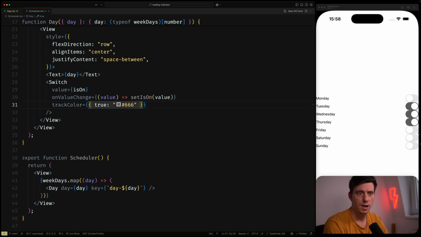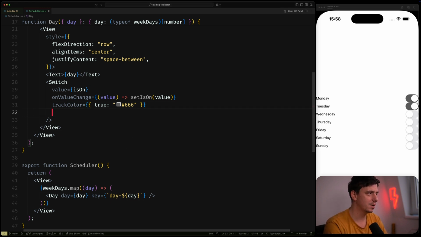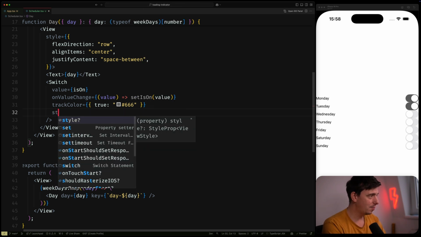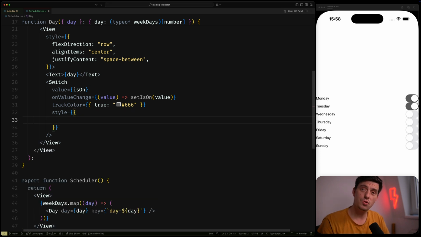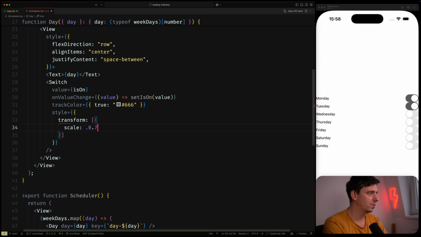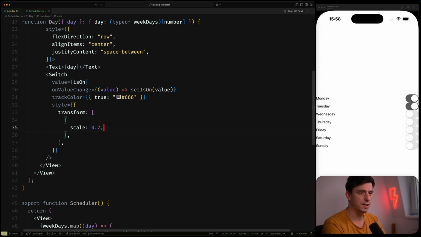Okay, so we have a different color when the track is on or when the switch is on, but I would also like to scale it down. And because at least I don't know a way to scale or properly scale the switch, I came up with this idea of transform scale. So I'll apply a transform and then a scale of 0.7, let's say, okay?